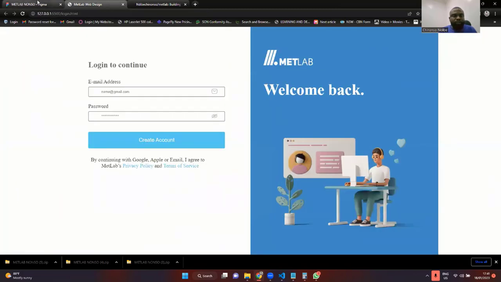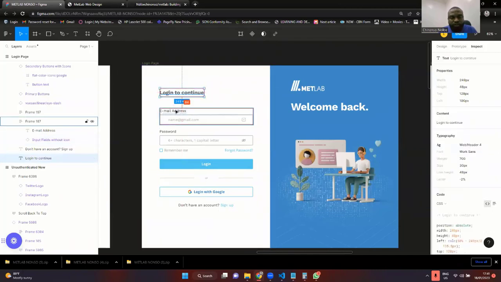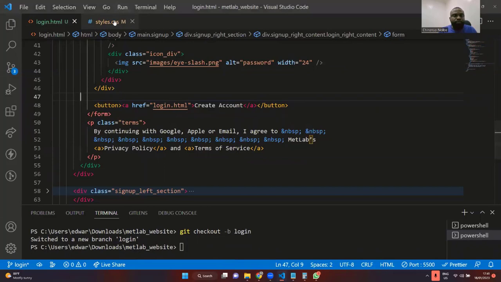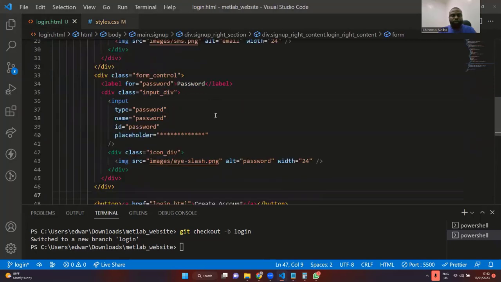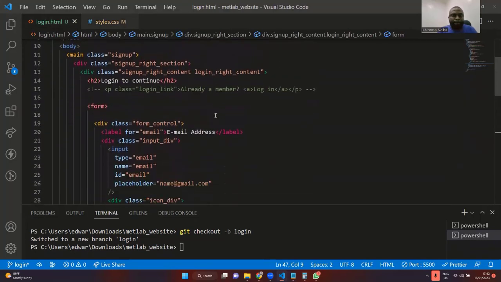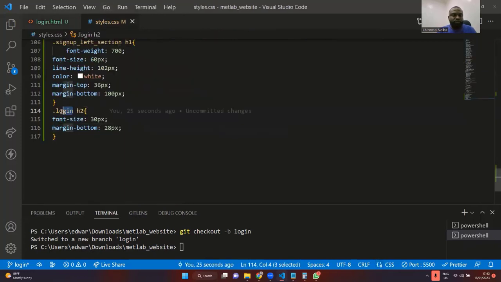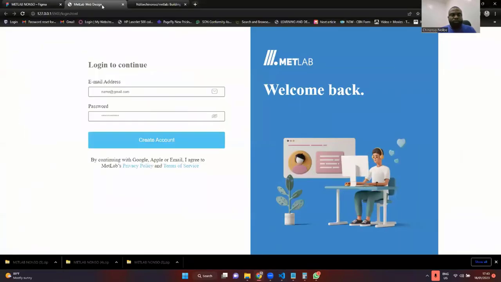Next thing is to check what the distance between this is. So this is 64 pixel. Let me just confirm that in the HTML. Oh, login-right-content. Okay, I have the wrong CSS selector. Sorry about that. Okay, so this should work. I think this is fine.